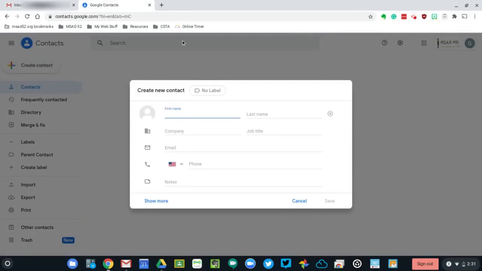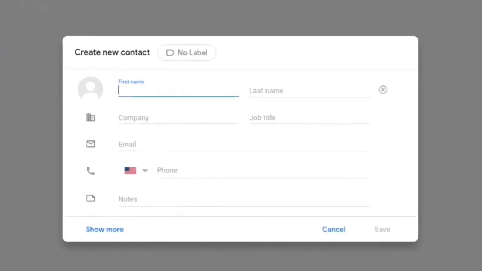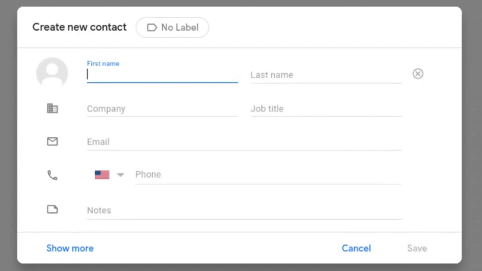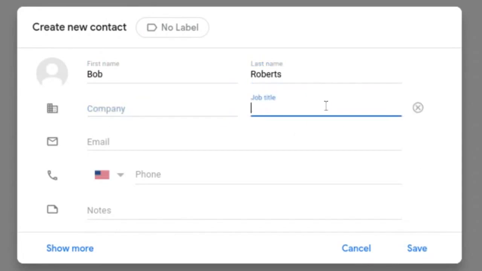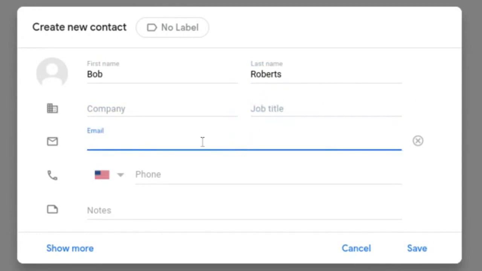So now you can see we have this little contact card on our screen where we can start to fill in the information about the contact that we're creating. So I'm just going to go ahead and make up a name, Bob Roberts. Many of these fields are optional. You don't need to put in a company or a job title. Obviously, you're going to want to put in an email. So let's do that. So I'm just going to make up a Gmail address. And then it says here labeled.